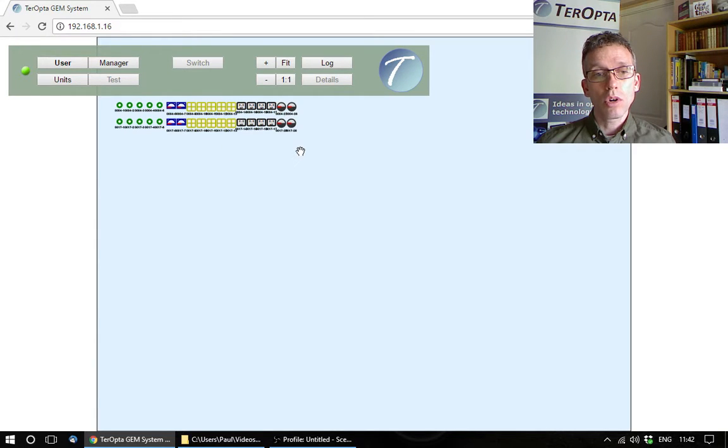and underneath it here we have, in this case, 2 rows of icons which represent what we call devices, which are typically representing inputs and outputs from the TerOpta GEM units. In my case here I have 2 rows of icons because I have 2 TerOpta GEM units in my network. Now, it's not so easy to see them when they're zoomed out like that, so the first thing that we do is to try and zoom in.